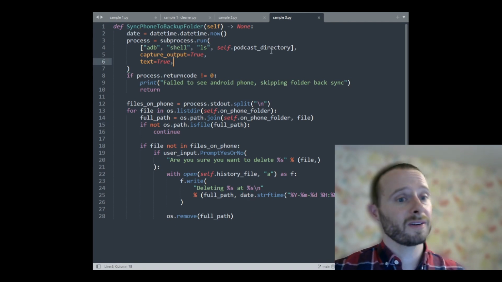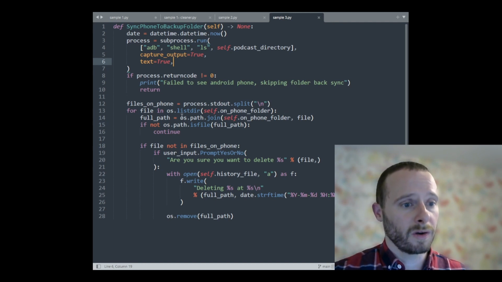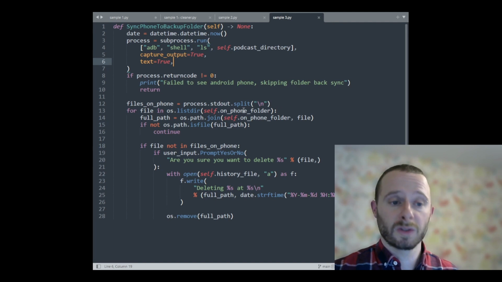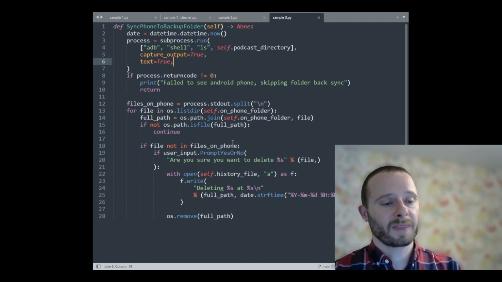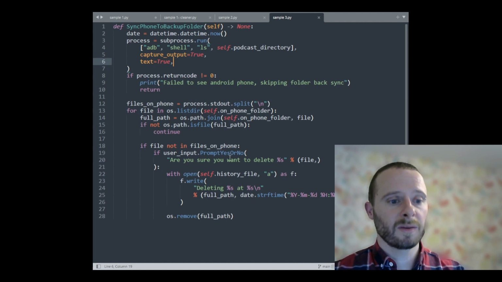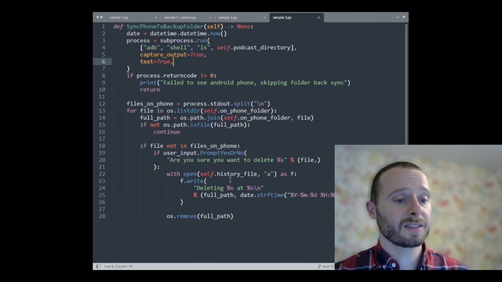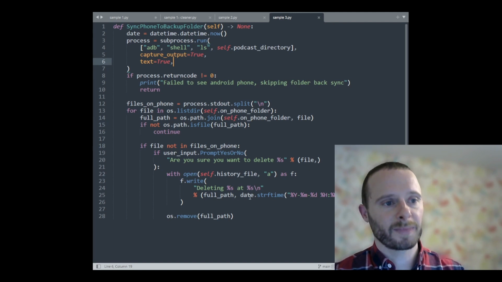So we see the phone and we get the list of files there. We then go through all of the files that are stored locally on the computer. If there's a file that is locally on the computer and not on the phone, we will then prompt the user for deletion, and then if the user says yes, then we'll delete it and need the time.